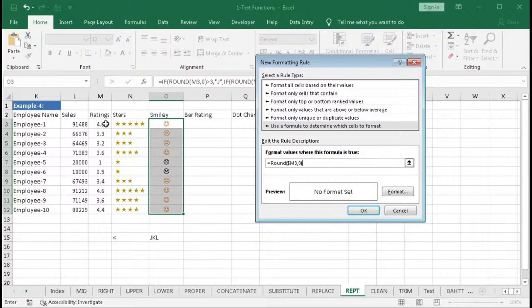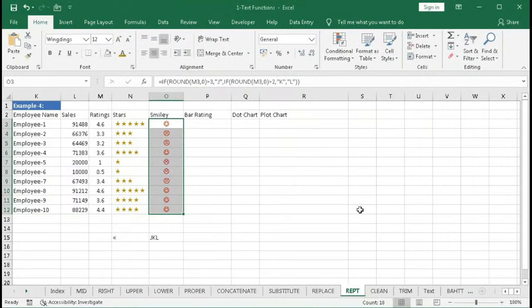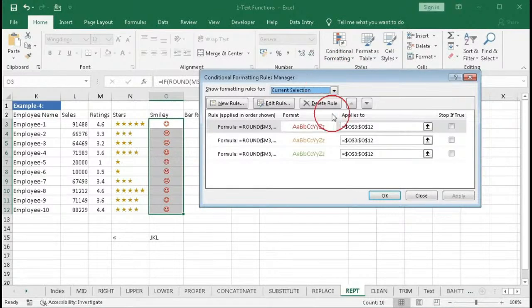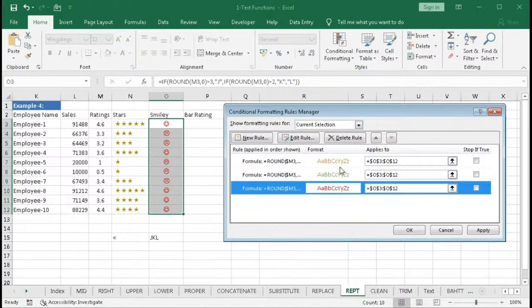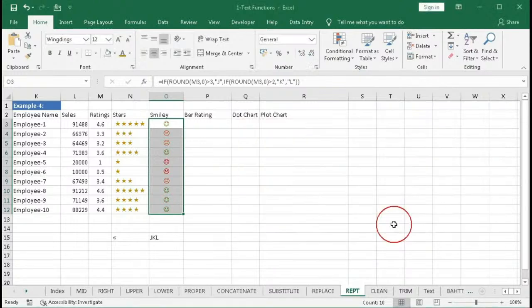Here we have to put this below. Green color, these are in orange and lowest are in red color.